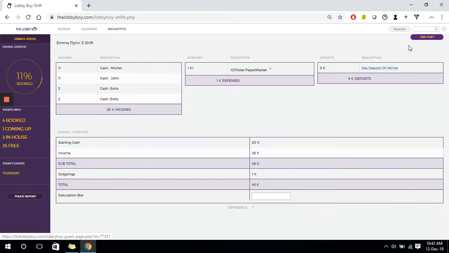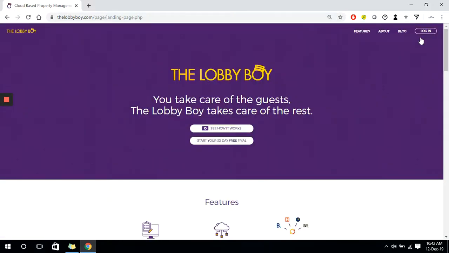So now that we've finished our shift, we can select End Shift. And that is the general overview of the agenda.